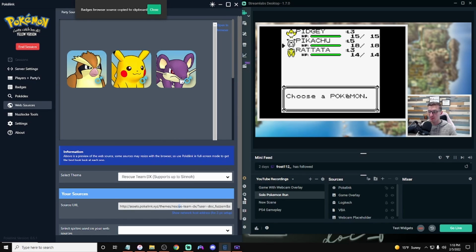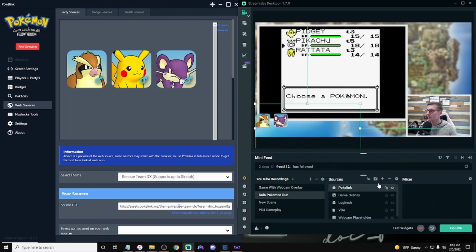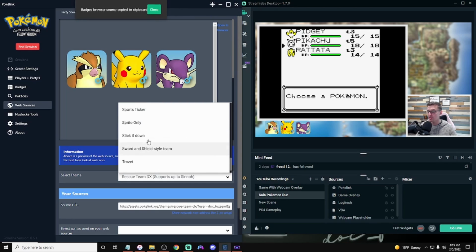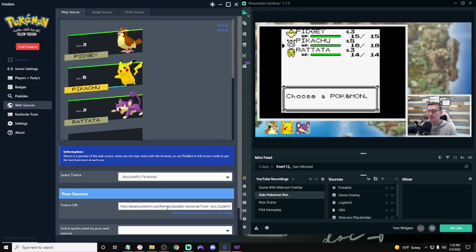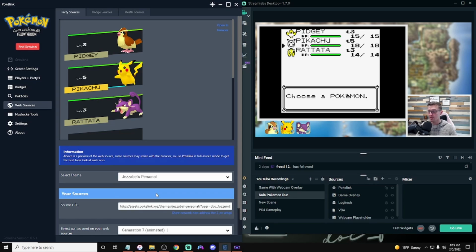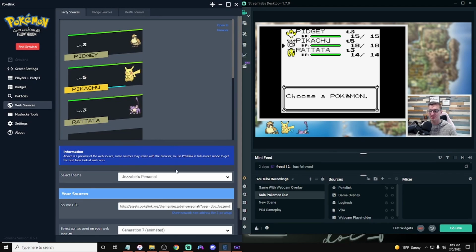So if I want that, again, I could just copy this, put that in here, hit done. There we have the Pokemon Team DX. But if I want to switch up to something with a little bit more information, let's just choose something else. The one I like to use is Jezebel's Personal. Again, something that has a lot more information. If you want to keep these sprites, you sure can. If you want to switch it up a little bit and use something that's animated, again, I like to use the Generation 7 ones. Hit apply changes to the theme, and now you have those animated sprites in there instead.